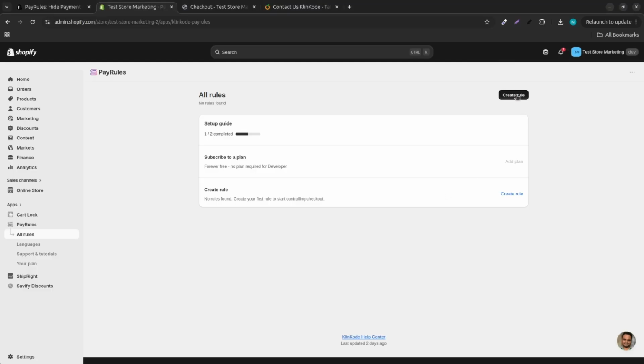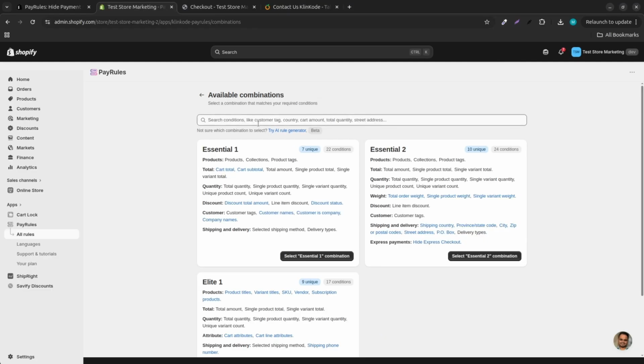Click the Create Rule button. Now, we'll use the search box to find the single product quantity condition and click on Select this combinations where it appears.